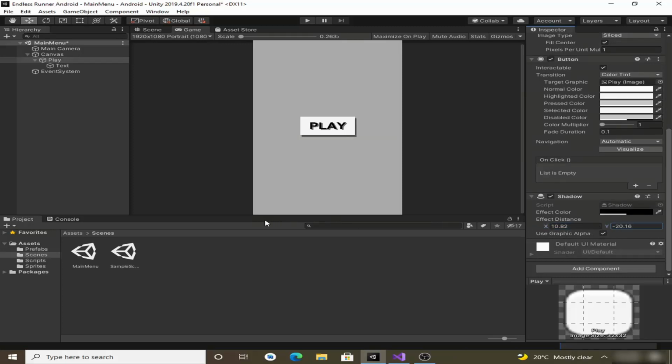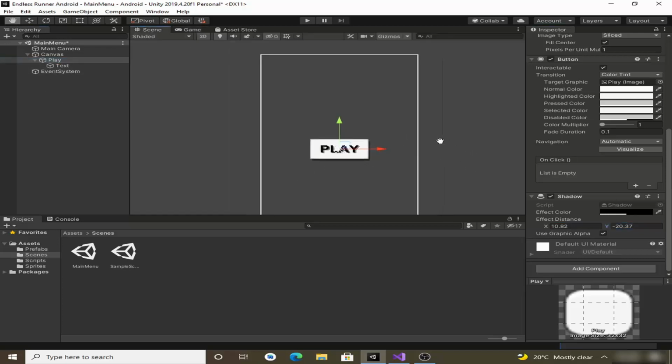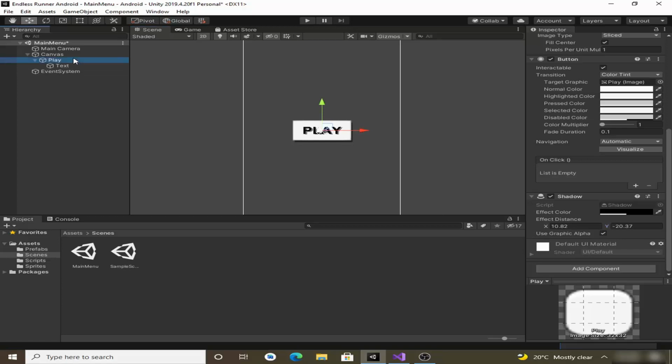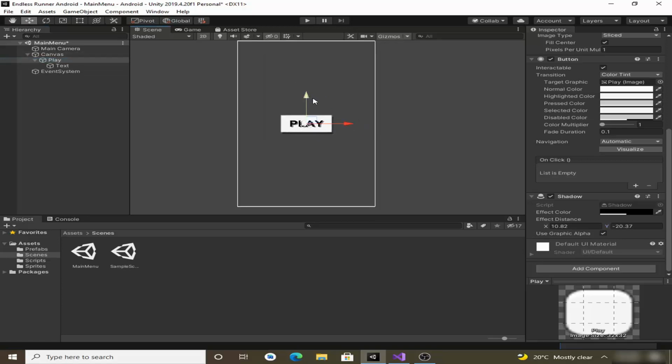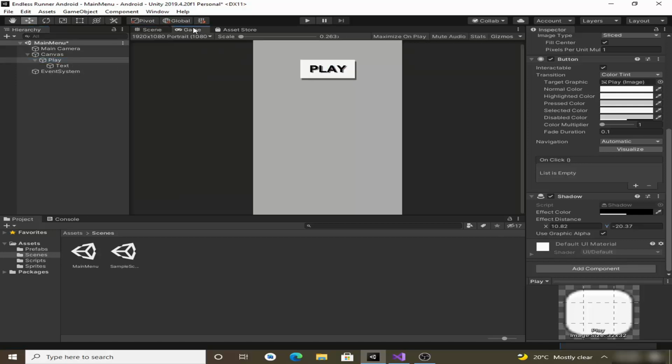Okay, so now we will also reposition our button. Let's click on the button. Okay, so let's click on this move tool and drag it a little bit upward. Okay, this is good.